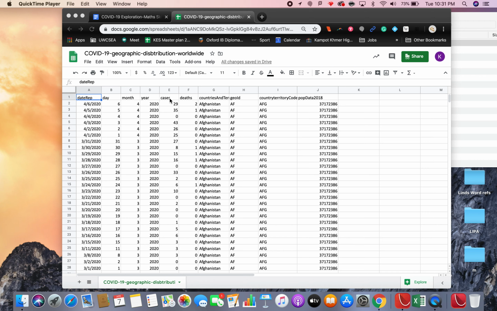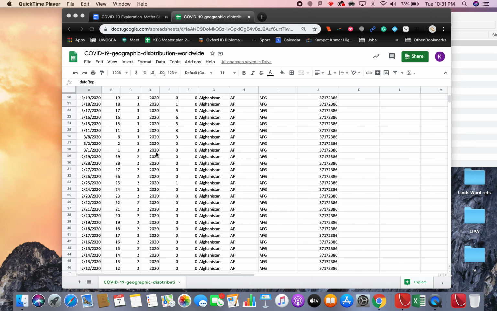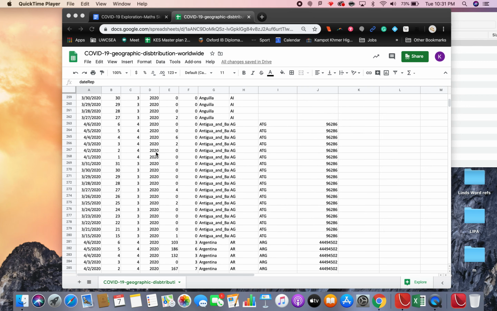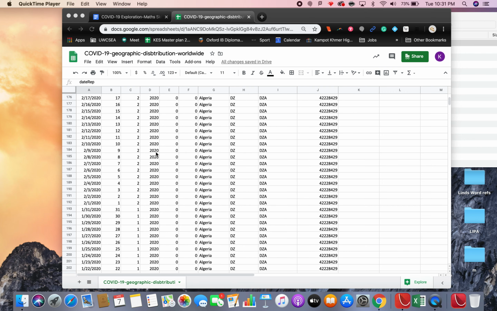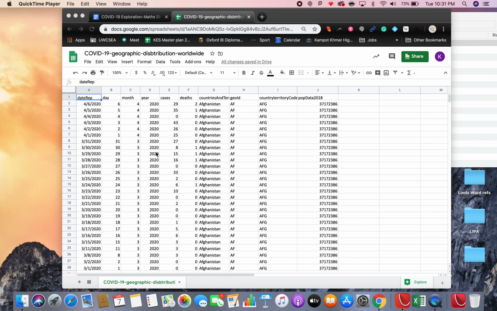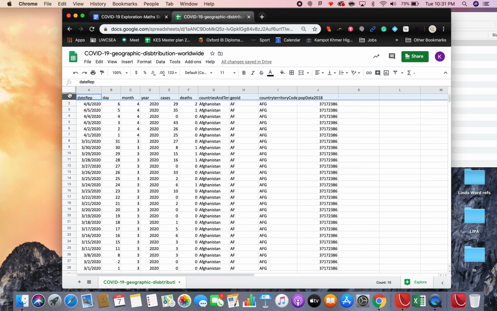Massive spreadsheet. This is quite reliable data. It's from the World Health Organization and the European Centre for Disease Prevention and Control, and it is an immense data sheet. I'm scrolling down here, and you see Australia, and then you start to think, well, what is this spreadsheet actually giving me? Part of the big problem we might have as mathematicians is that we've got data, it's there, we want to analyse it, but we're not too sure what it actually means.